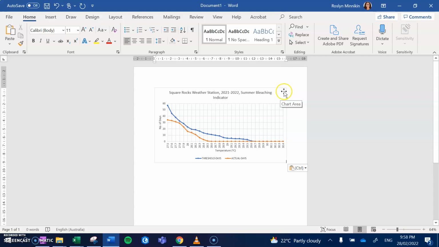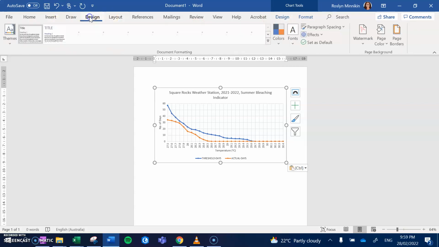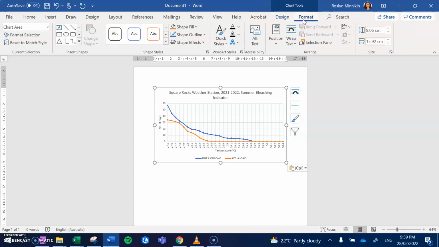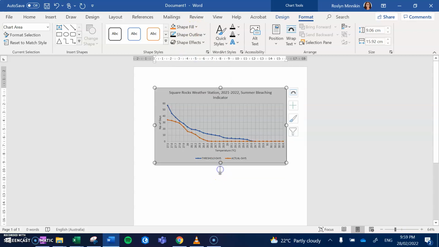good start. Now, with all figures that we put into a document, we should always have a border around it. So click on it, and we are just going to see where it is. There we go. Go into the format tool, and we're just going to go outline black.